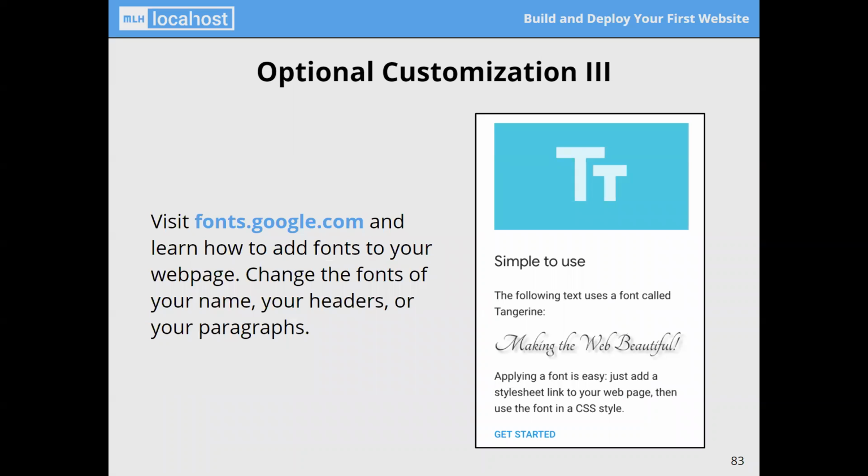Another customization is you can also visit fonts.google.com and learn how to add fonts to your webpage, right? So change the fonts of your name, the header, your paragraphs, whatever you want. There is absolutely no limit.